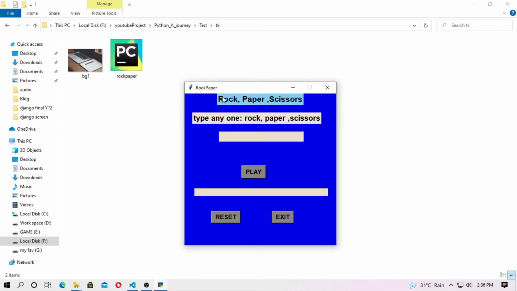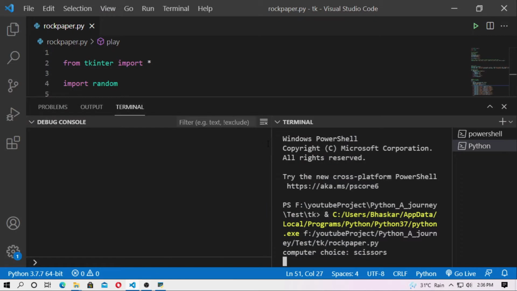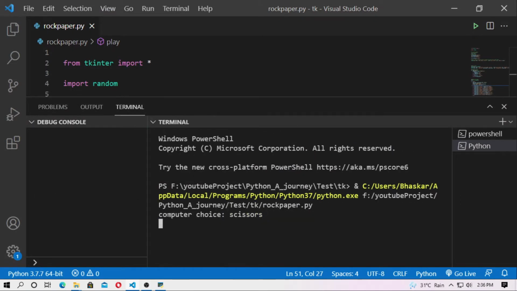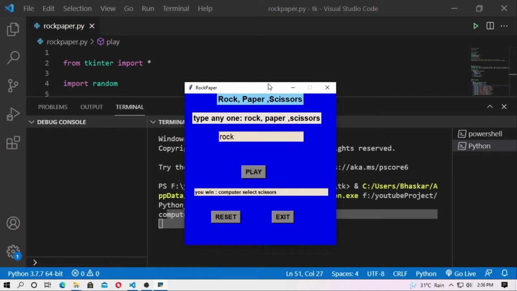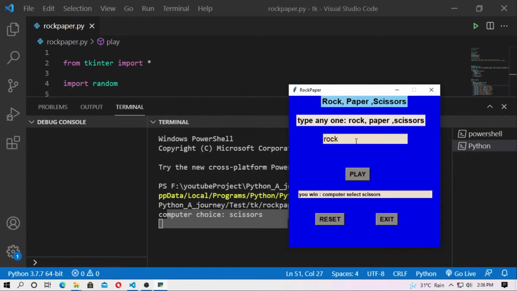So this is the rock paper scissors game, and here just type rock, R-O-C-K, and now click on play. You win. Computer selects scissors. So here you can see computer choice scissors and your choice is rock. Now again I select rock and play. The computer choice this time is also scissors, and this time also you win.